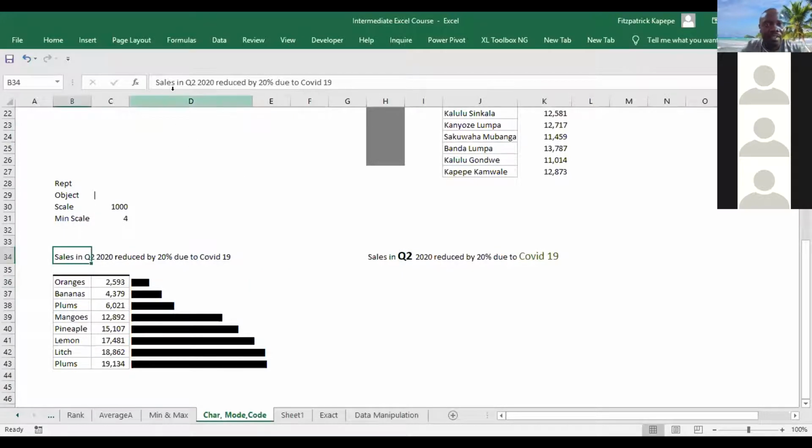So here we want to highlight. I'll go in the formula bar, highlight in the formula bar like that. I'll change the font size of that, but first I'll have to put it in bold. So I'll hold Control B. So Control B. I've put it in bold.